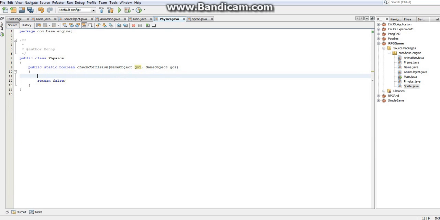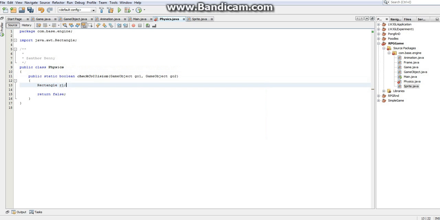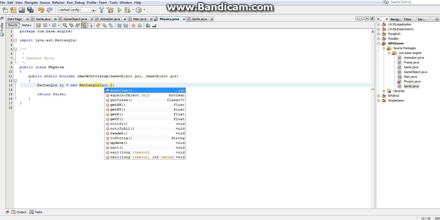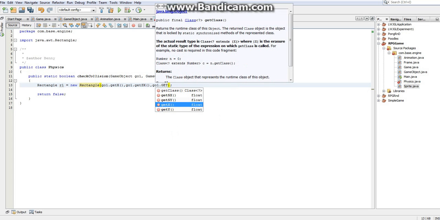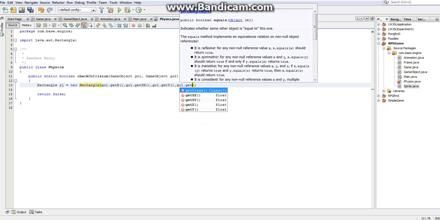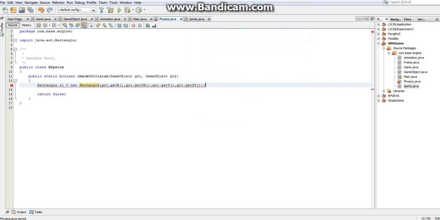So, the way we're going to do this is we're going to create a rectangle. I'm going to call it R1. I'm going to do Control-Shift-I to import it, and java.awt.Rectangle is the one we want. So now I'm going to initialize my rectangle R1, setting it equal to a new Rectangle. This takes in a position, width and height. So for my x, it's going to be go1.getX. Then for the size in x, the width will be go1.getSX. Then for my position in y, it will be getY, and go1.getSY for my size in y.